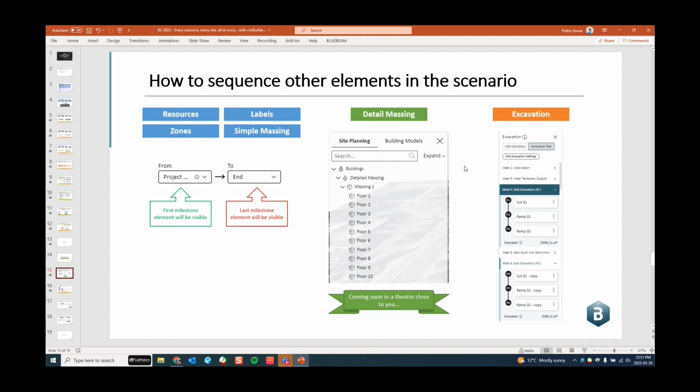Detail massing, we are doing a revamp of the detail massing right now as we speak. So you still need to use the legacy method where you hide and show things from the 3D view or from the tree structure as you go. But there's a new version coming soon in the theater close to you.